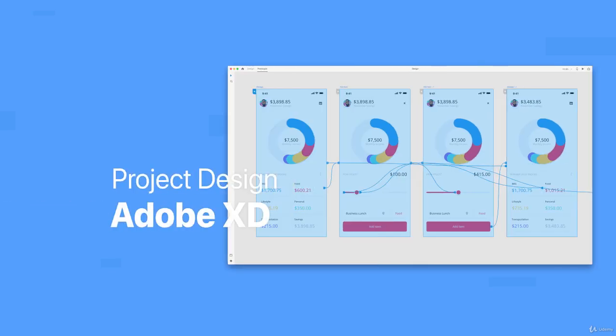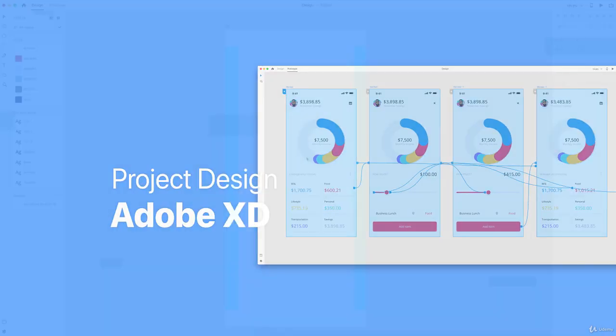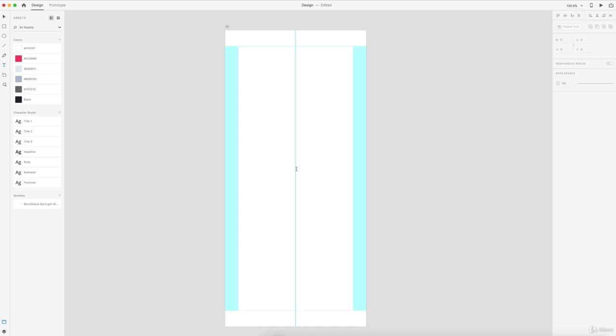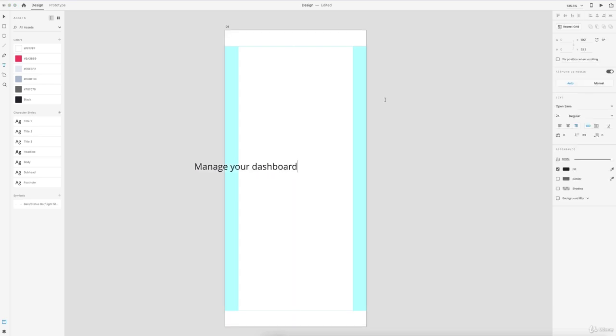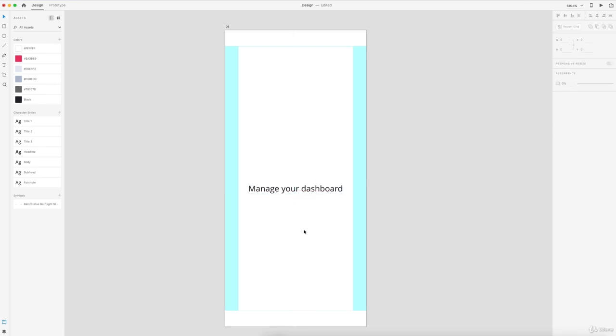So for this project, we're going to start with a low fidelity wireframe and then finish the design. So first thing I'm going to do is just type out some text. So we have manage your dashboard, and I'm going to set this to a title 2, which is a 22 pixel font, regular weight, and I'm using Open Sans, which is from Google Font. So it is free to download. For now, we'll just stick that there.